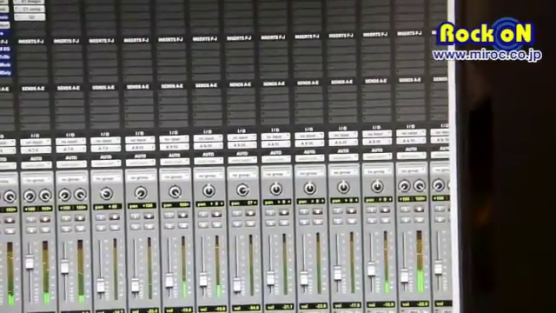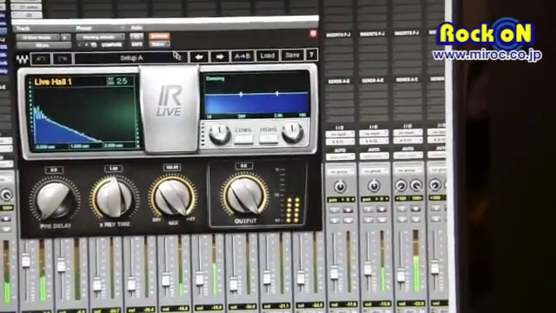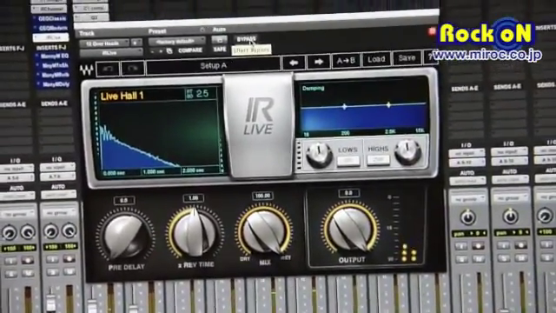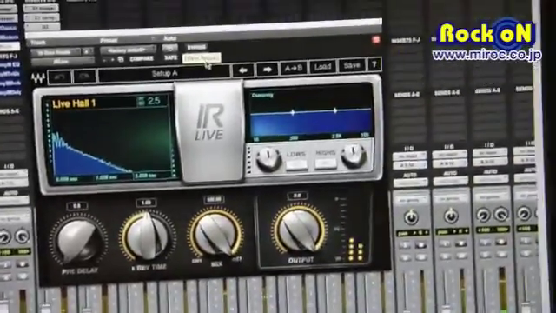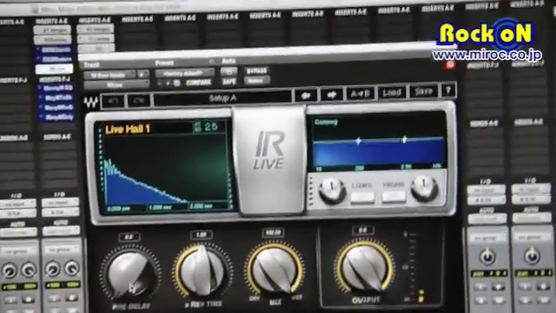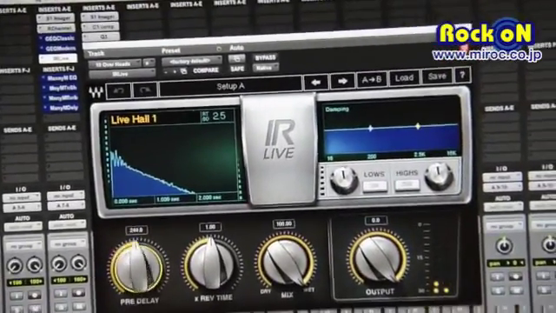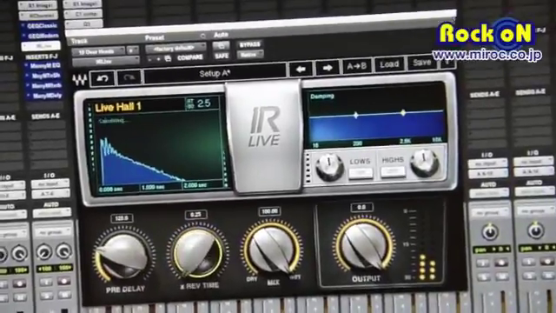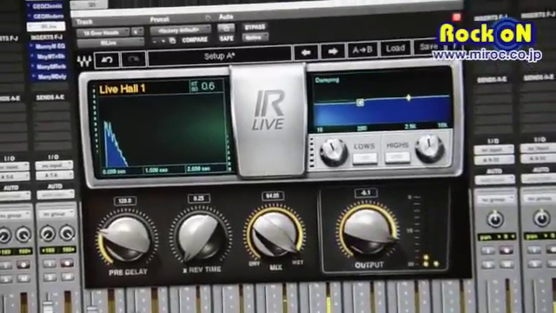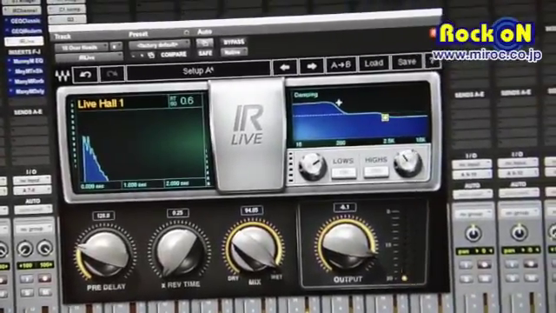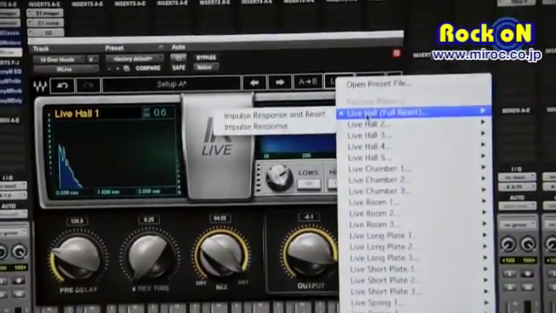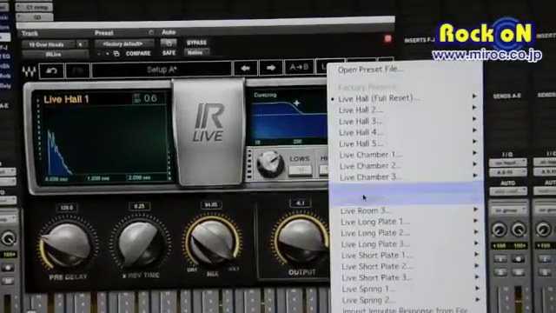We also have the IR Live, which is taking our IR convolution reverb technology and simplifying it dramatically. At the same time, it's also lowering the latency and improving the sound quality. So we have only a few controls here: pre-delay, reverb time, dry wet mix, and an output. We have a nice shelf EQ, 2 bands, so you're able to get out those problem frequencies. And we have lots of great presets here. So you have many options.